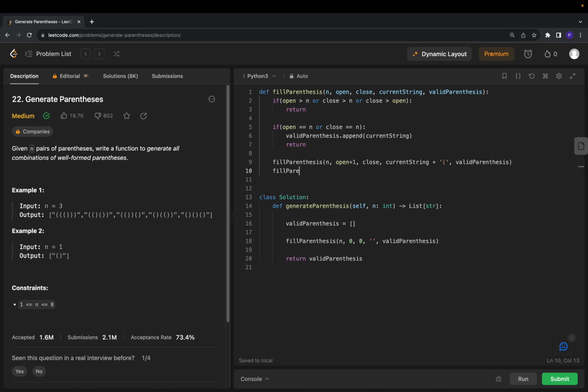This is one option we have. Otherwise we can choose a closing bracket. This time the opening brackets will remain the same. Since we are choosing a closing bracket, the number of closing brackets will be incremented by 1, and our current string will become the current string plus a closing bracket. Then the last argument, which is the valid parenthesis list.